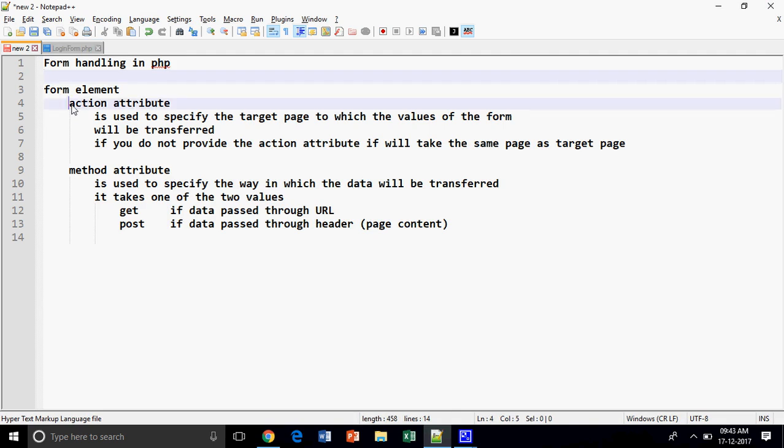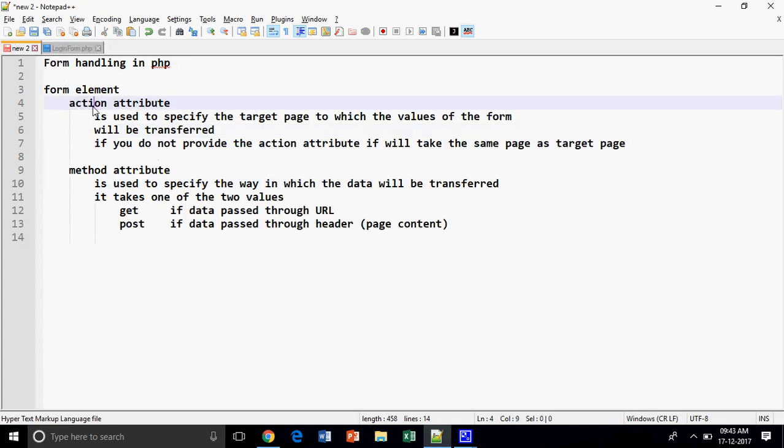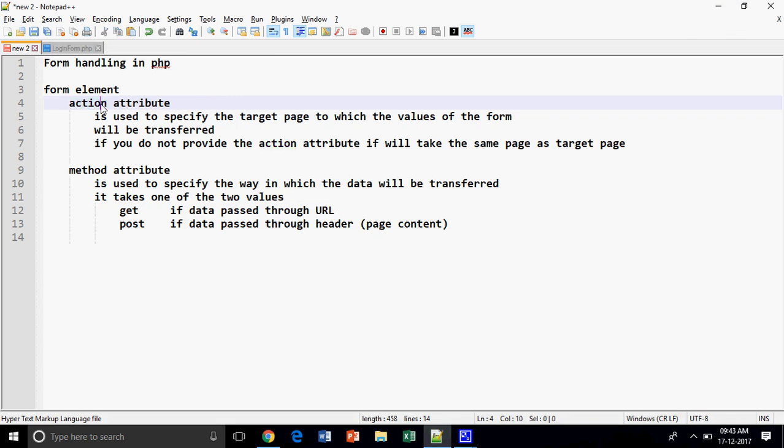There are two attributes of the form element. This is my form element, and there are two attributes. First is called the action attribute, and second is called the method attribute. The action attribute is basically used to provide the target page to which you want to transfer the values. Whatever values we provide here will be transferred to that page, which we specify through the action attribute.